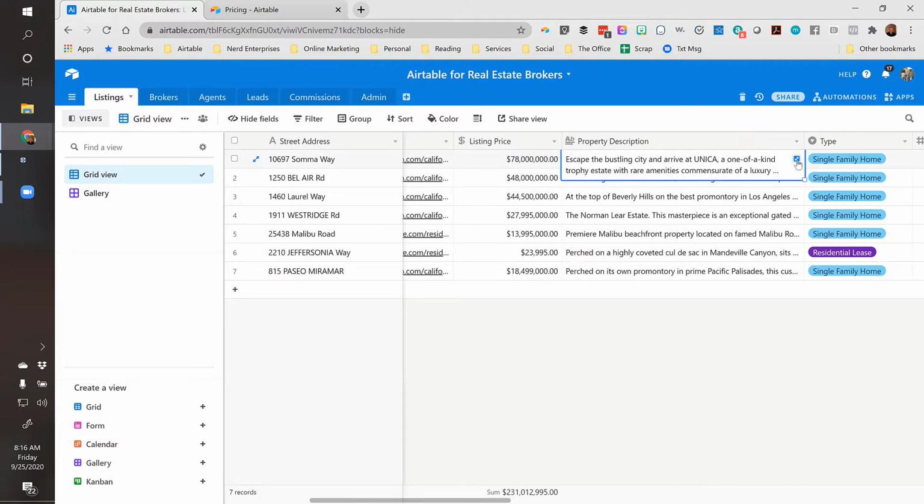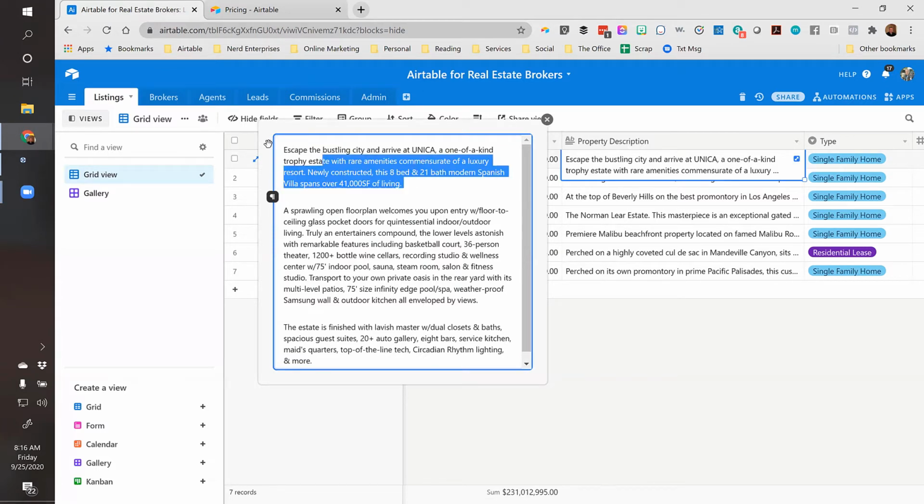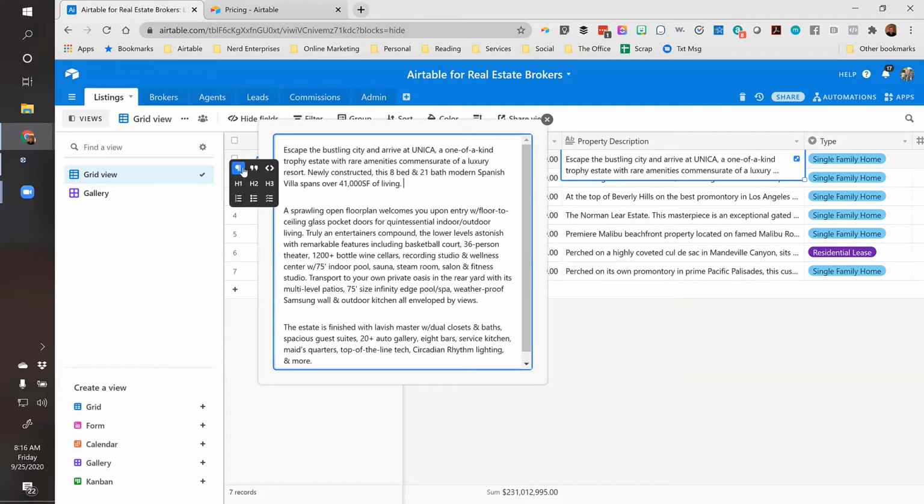Airtable recently upgraded these long text fields to where you can actually format them. So I can do formatting. I can make it bold, italic, strike through. I can even put a little code in here, and I can add in hyperlinks. So if I wanted to take a chunk of that text and link it somewhere, it's very easy to do that now. And over here, you've got your basic H1, H2, H3, bullet points, check boxes, that kind of thing.